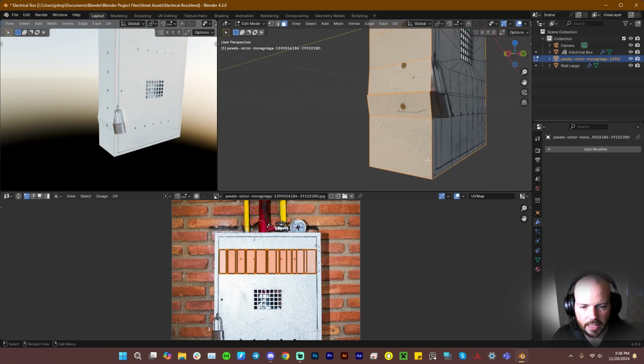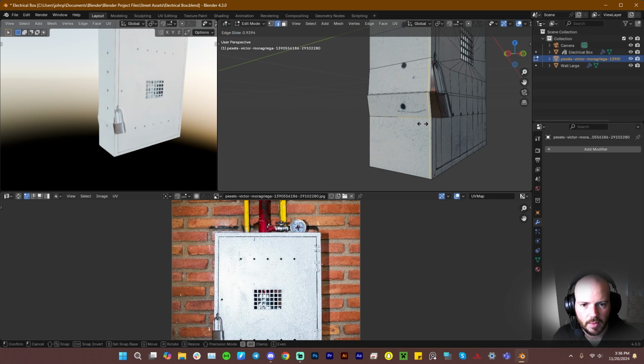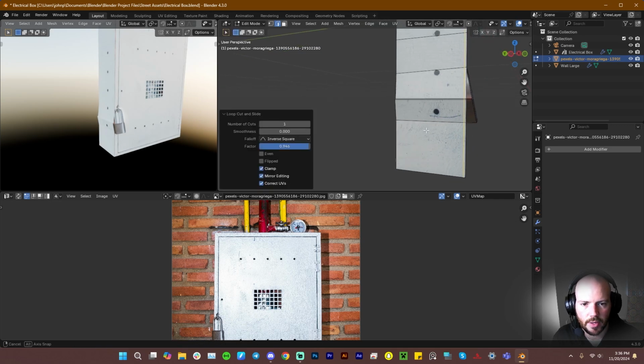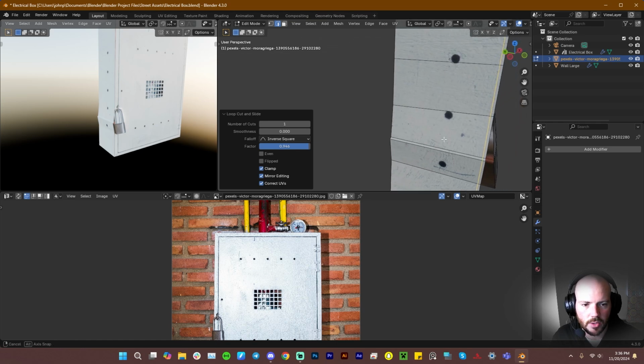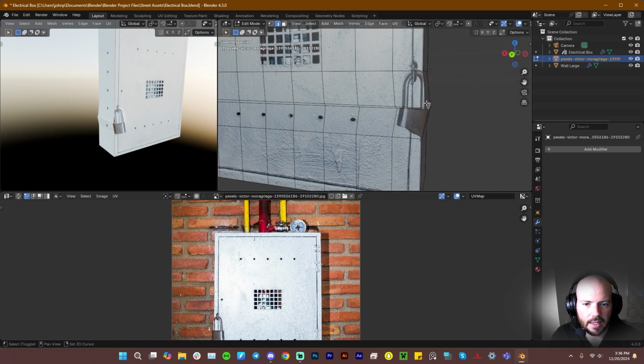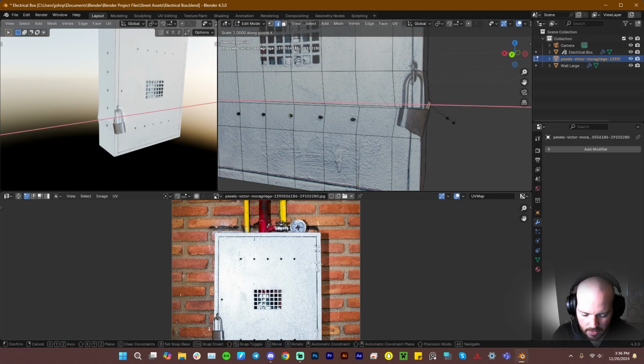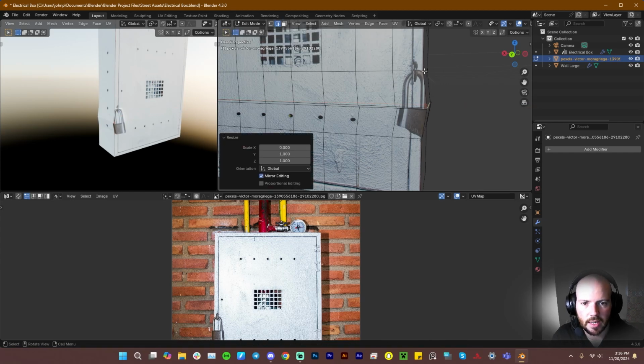All we have to do here is go Control R, add a loop cut here, bring this in to just this edge right here, and then I am going to take this and this, and I'm going to scale it on the x-axis to, ooh, that doesn't work. Scale x0. That's going to line it up, and GX.